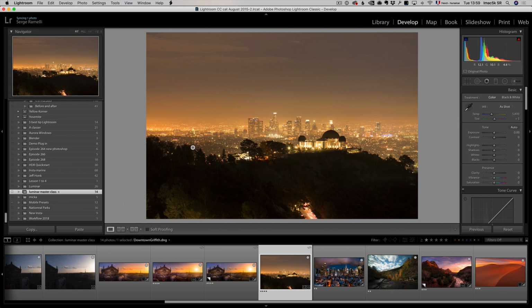So first I want to show you how I work with it with Lightroom, because I'm a huge Lightroom power user. So I always try to do all I can in Lightroom and then I go to Luminar. But I'll also show you how you can use Luminar as a standalone product.